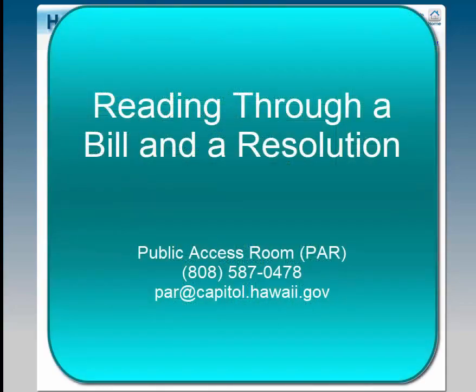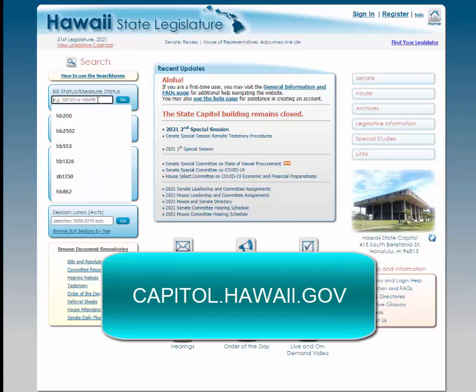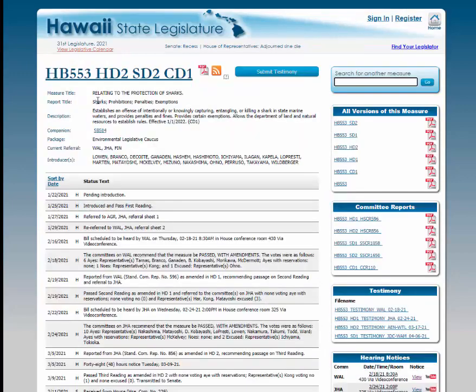Aloha! Today we're going to look at reading a bill and a resolution to see if we can help simplify things. So we'll start out by going to the Hawaii Legislature's website, which is capital.hawaii.gov, and in the upper left-hand corner we'll type in a bill number, and up comes the bill status page. We can always find the most recent version of the bill at the top of the page with the bill number printed in large font.